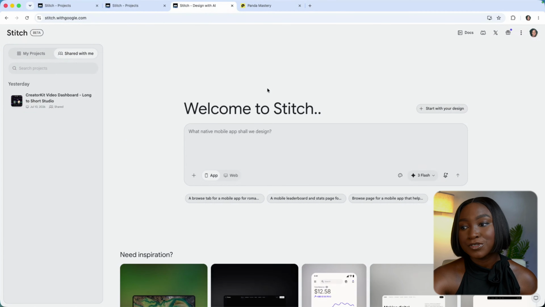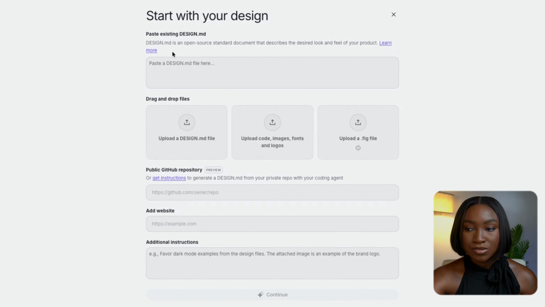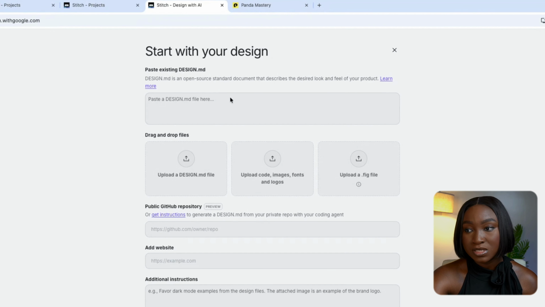So the first thing you want to do is to go to the Stitch homepage, and here you want to click Start with your design. When you click on this, you'll see that you have different options to start with a design.md file. You can paste your existing design.md file if you have one, and you can also upload an existing design.md file. So you can either paste or upload a design.md file. You can add it from a GitHub repository, and you can add it from a website.